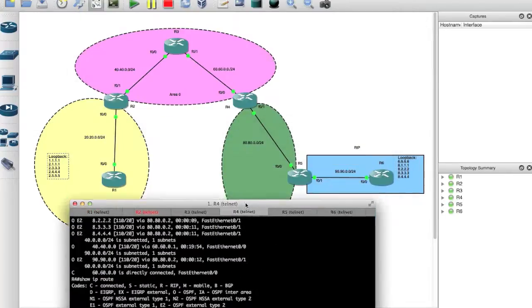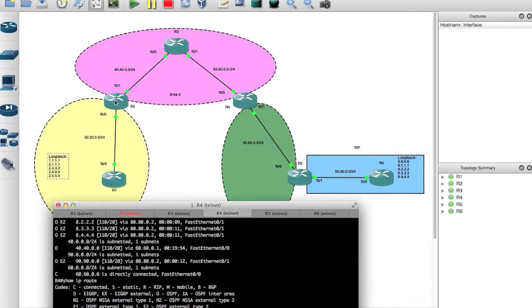So what was the only difference? On the ABR, you type area 1, whatever area you're in, range, and then we specify the range for these routes, which was 2.0.0.0, to incorporate all these routes. And on the ASBR router 5, the difference was that instead of the area range command, we typed the summary command. And that's all we did. And now all these routes are summarized.